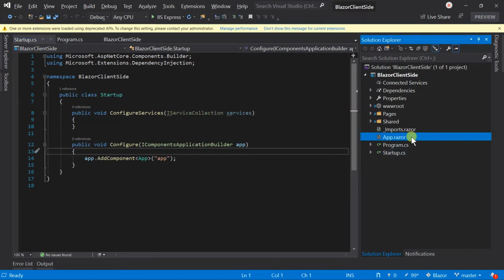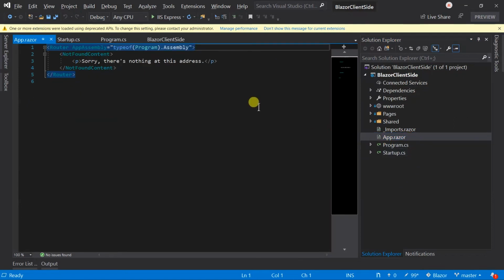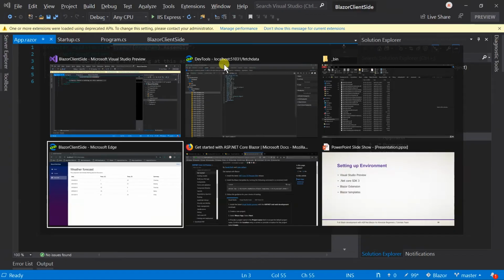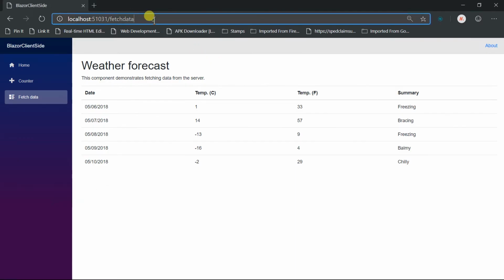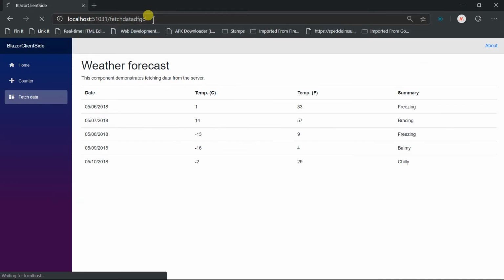Now open the app.razor file. This file specifies the assembly that contains routing details. It also specifies the content that will be rendered if the specified URL does not exist as per the routing. Let's change the URL. Here we will get the content written in NotFound content.